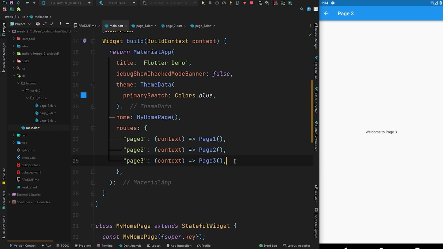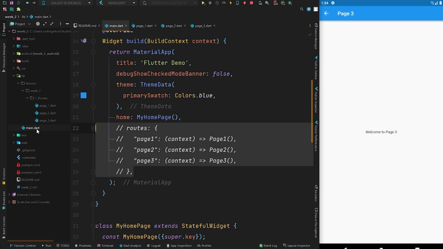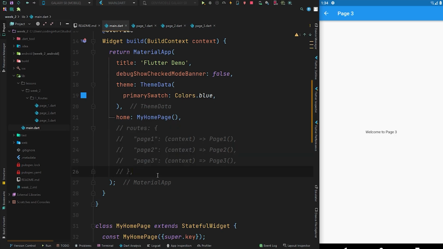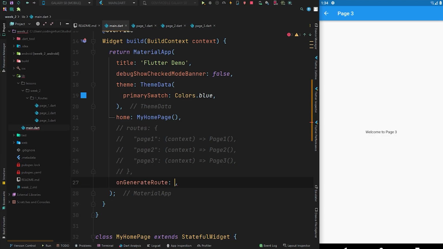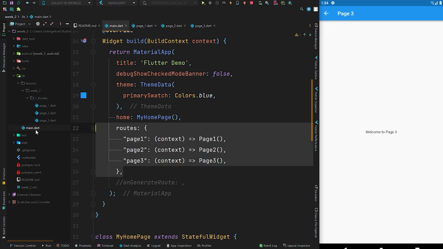But here we have one more property in our MaterialApp, that is onGenerateRoute. So let's comment these routes in here, and we have this onGenerateRoute. But before going for this onGenerateRoute, let me show you one more thing. Let's comment this out and uncomment this. We have this home page.